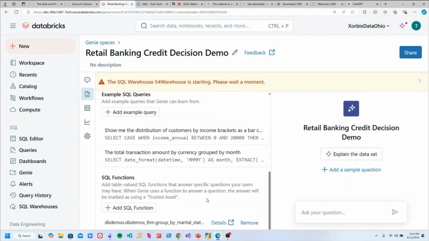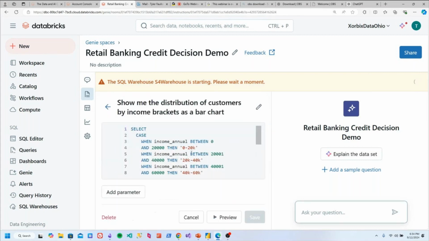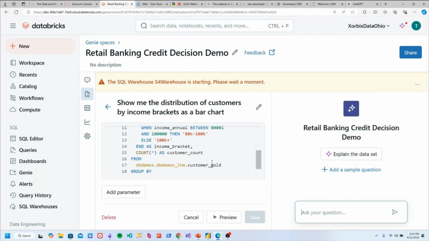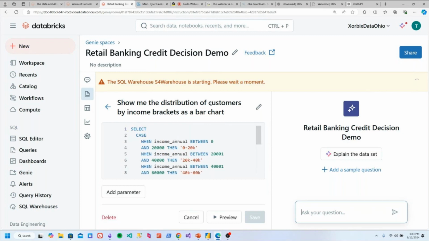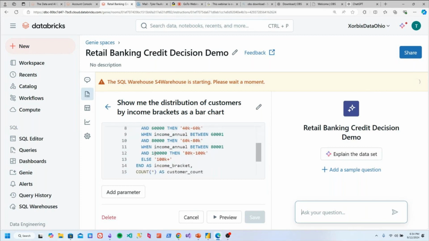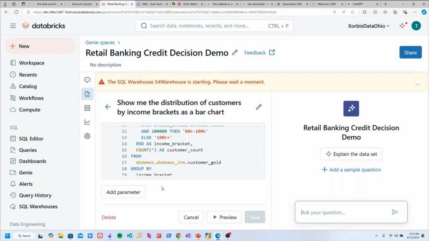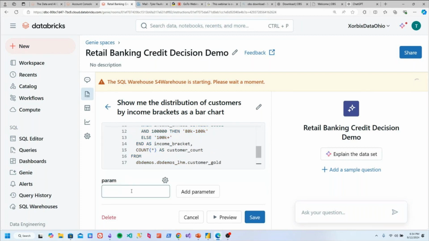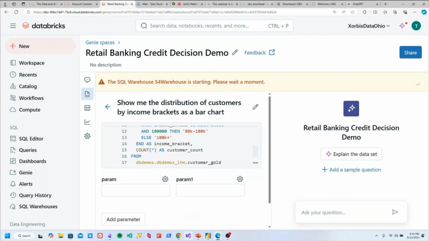Then we have your example queries here. So, show me the distribution of customers by income brackets as a bar chart, and then I just have a query here, which the bar chart doesn't really apply to because this is just a query, but this is the SQL to generate it. And then here's that parameter feature I talked about. So you can add the name, add a parameter, and then you have a parameter that tells the system, okay, you can replace this part of the query.